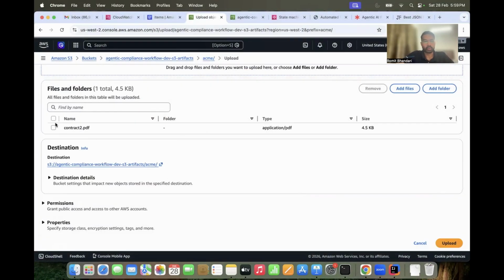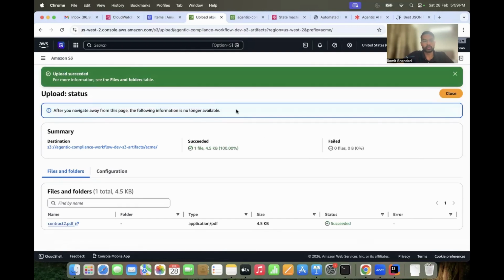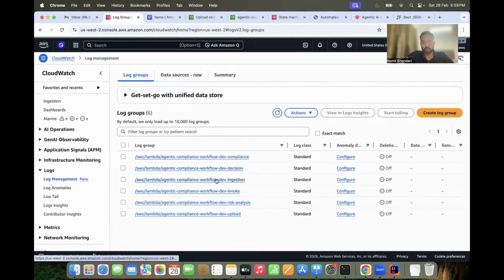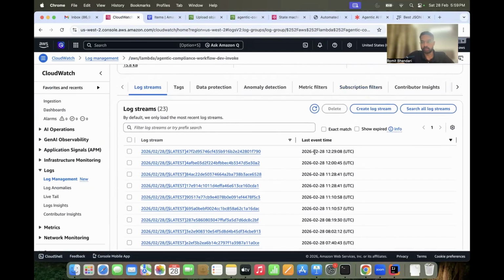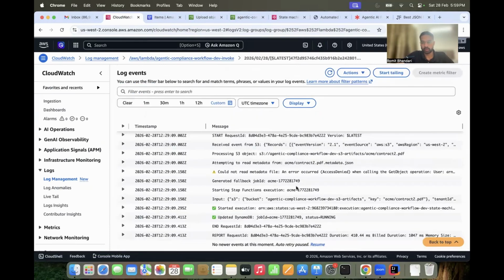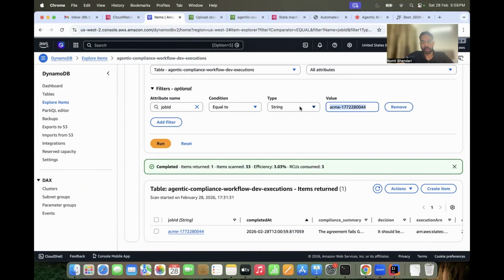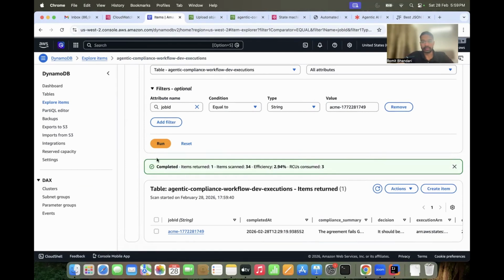Let me upload this contract 2. Now when I upload this contract 2, basically the invoke would have got called first. So let us get the job ID from the invoke logs. So this is the job ID, acme dash. Now if I place this job ID here, let me see what is getting inserted in DynamoDB.